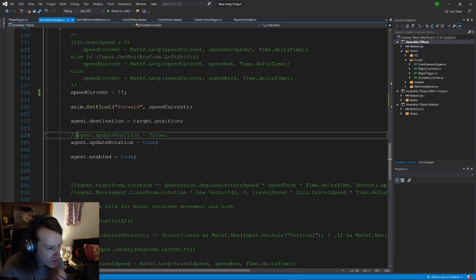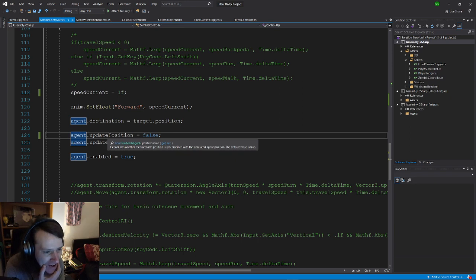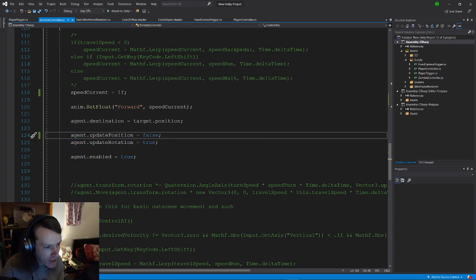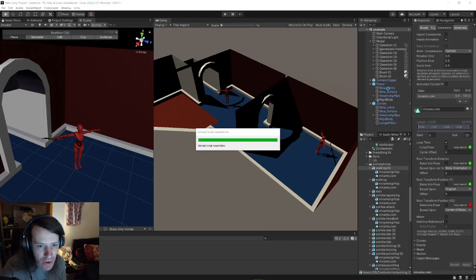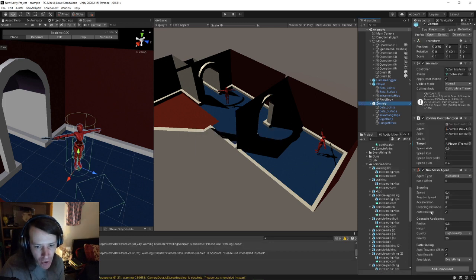See, this should fix it, but it didn't. Agent.update position. A simulated agent position. I've got a feeling I can set the speed on the zombie to 0, and then it won't move on the nav mesh unless the animation moves. So let's give that a try.